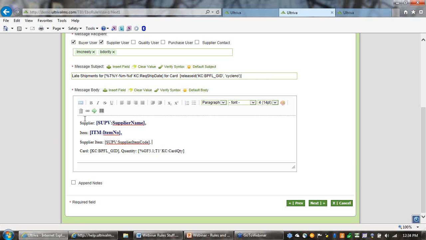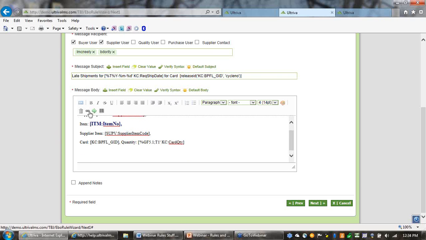If you don't like what you have, there is a trash can here, and it will clear out all of the values, everything in the message body here. I'm going to press the enter key, and go down in the message body a little bit. These next three little icons will insert a link of some sort. One's an application link, a next action link, or a print card link.